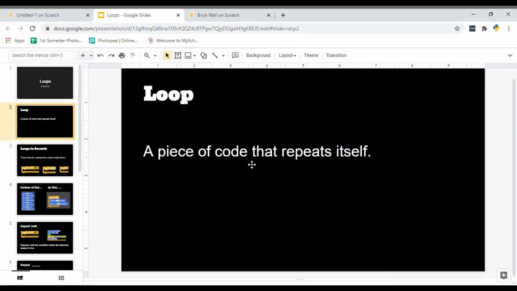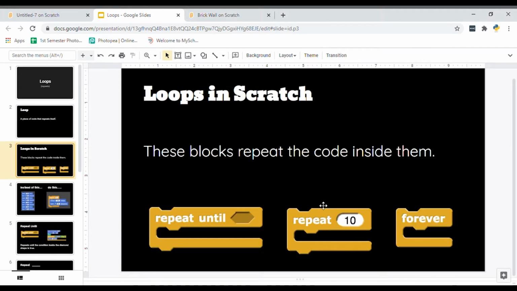So a loop in programming is just a piece of code that repeats itself, right? There's some sort of thing that makes code run more than once, and there's a way to control how many times it repeats. In Scratch, the three different ways that you can find that are a repeat until block that repeats until some condition is met, a repeat number block, where the default is 10, that repeats a specific number of times, and a repeat forever, it just says forever.